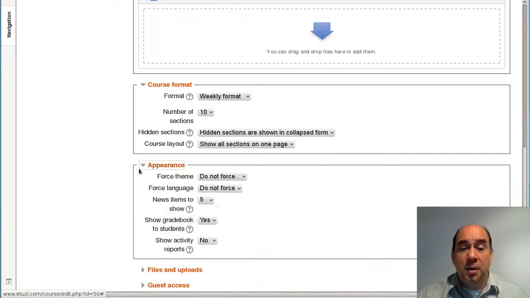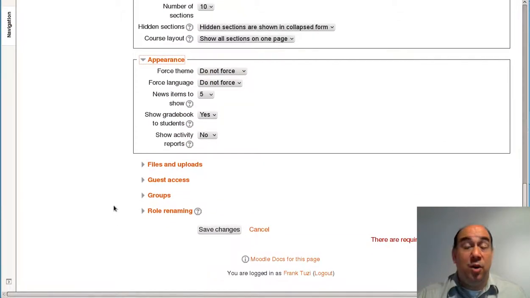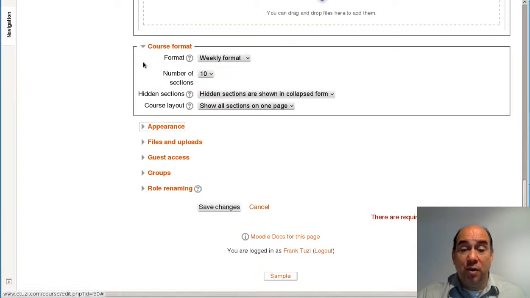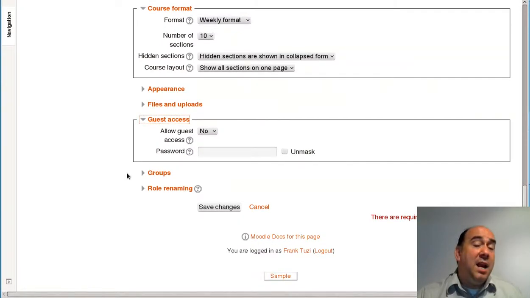These buttons allow you to have a little more explanation as to what these individual elements mean. You'll be able to change the appearance. There are a variety of themes that you can use. If you're creative, you can make your own theme. You can upload certain files and set limits there. You can decide guest access. Am I going to allow guests into my course? And if I do let them in, are they going to have a password? Currently this is set up to say no guests. I can have guests, but I'm going to have them put in a password. So I just put in a password.